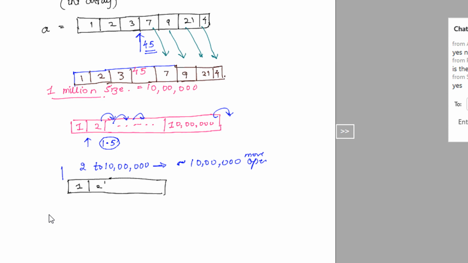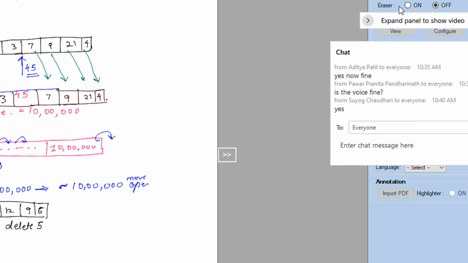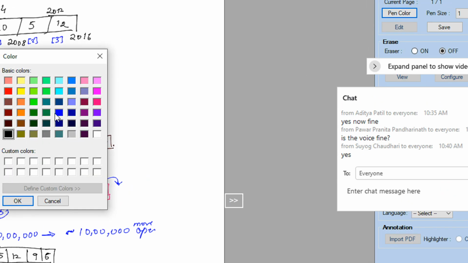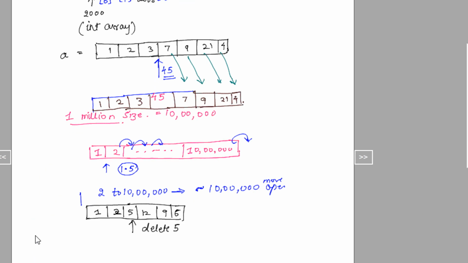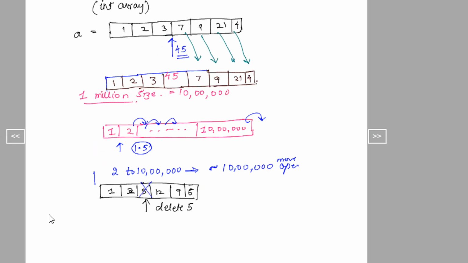So we have 1, 2, 5, 12, 9, and 6, let's say. Let's say you want to delete 5. So if you want to delete 5, what will happen? This particular space will now be blank. This particular space has to be blank.